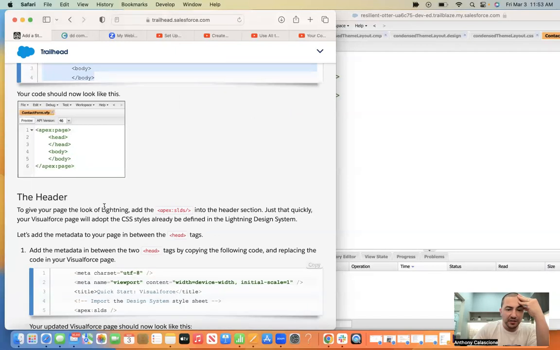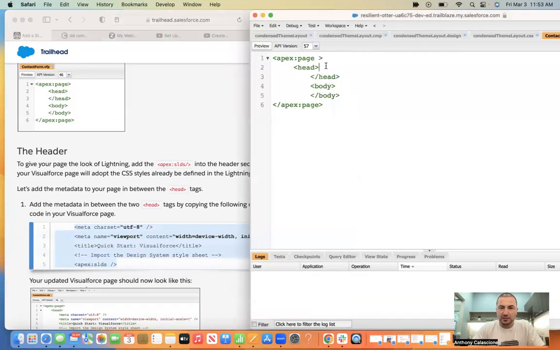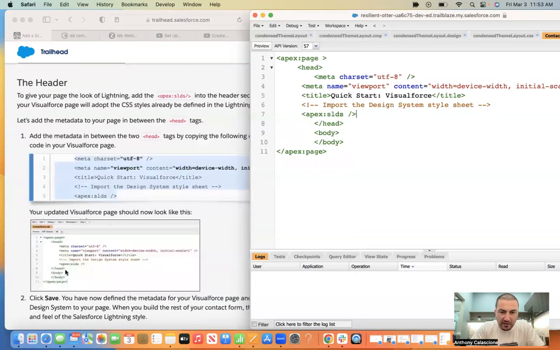The header. To give your page a look of Lightning, add the apex SLDS into your header section. Just that quickly, your Visualforce page will adopt the CSS styles already defined in the Lightning Design System. Let's add the metadata to your page in between head tags. Add the metadata in between two head tags by copying the following code and replacing the code in your Visualforce page. Okay, so we're doing this between the head tags, right? So like that. Do we have that correctly? Cool.